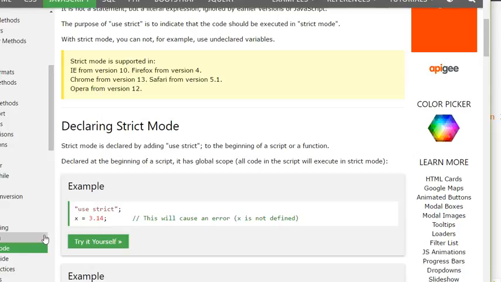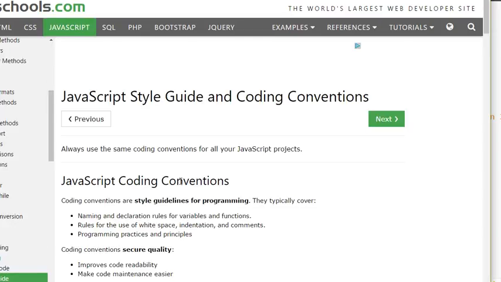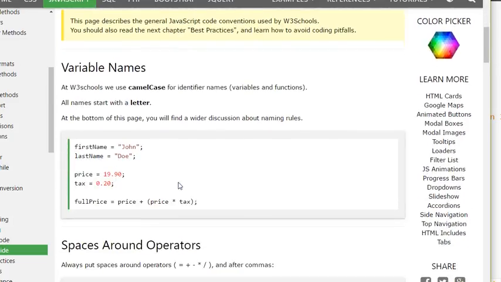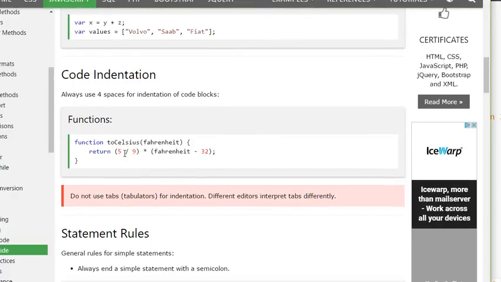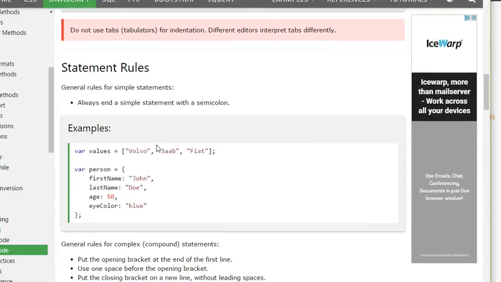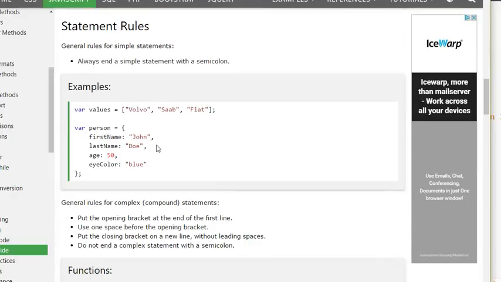Our next tip, we have the JavaScript style guide, coding conventions. You can just read through this. Mostly, we've been doing this the whole way through. It's just putting the function in the front. There's two ways to declare them. We've now used both, and it's good to know both of them.